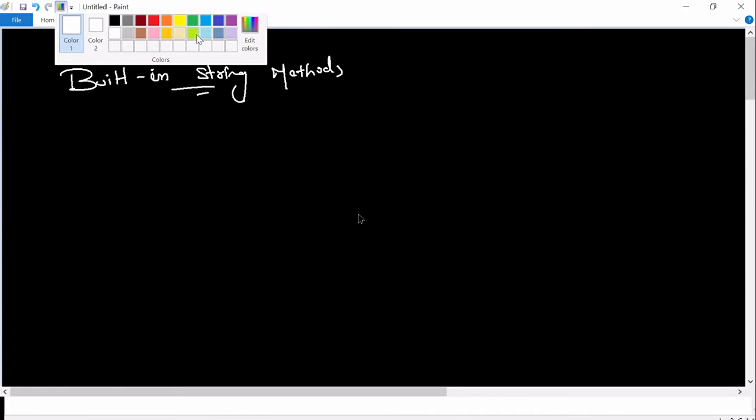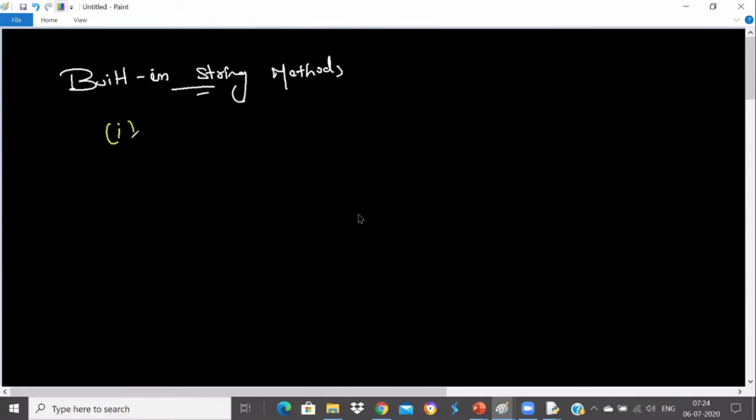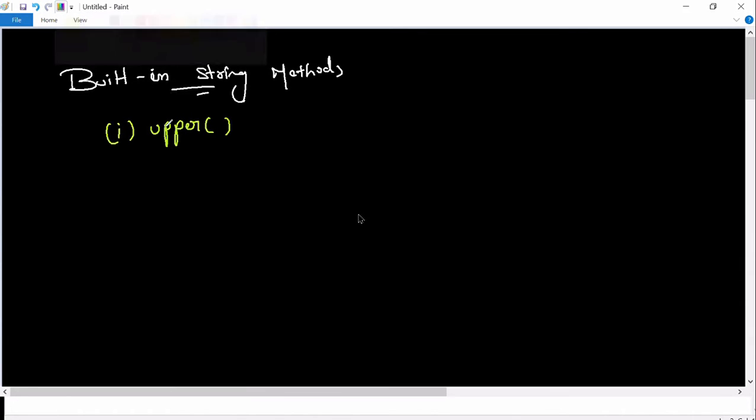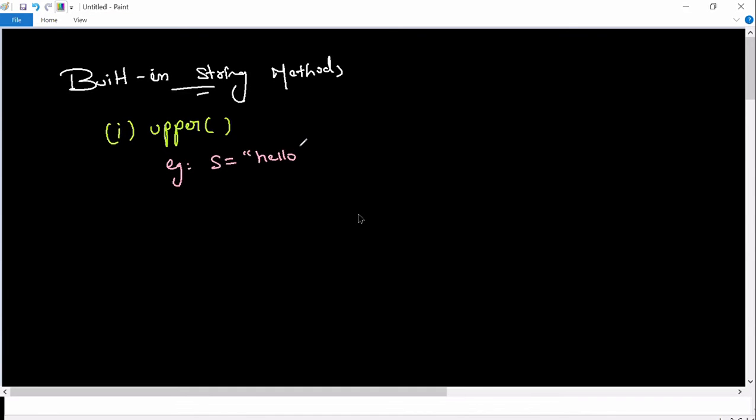Okay, so we have just learned one of the methods, called the upper method. It will simply convert letters into uppercase. Example: if you have a string s equal to hello, then if you say s dot upper, it will simply return you the string in uppercase, all of the letters. HELLO. That's a very simple thing.